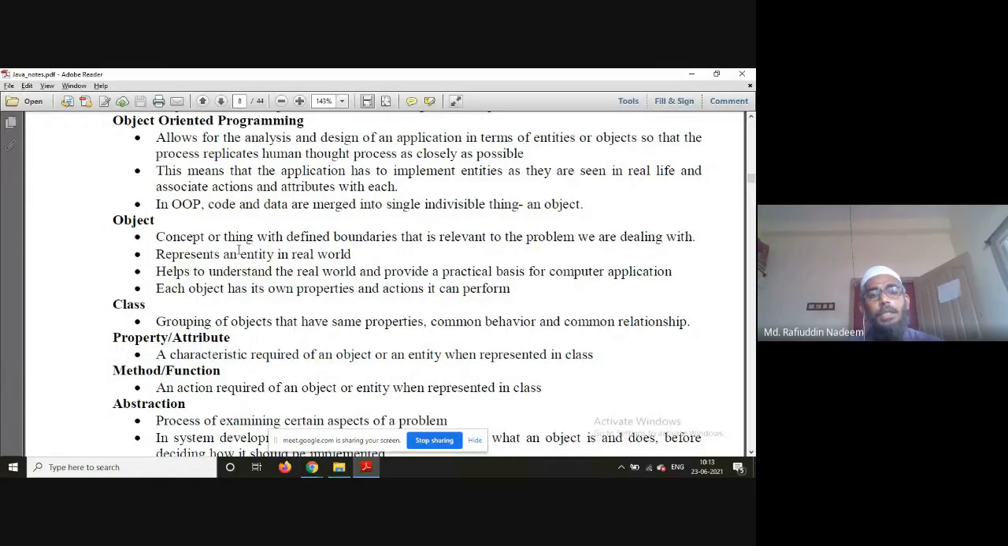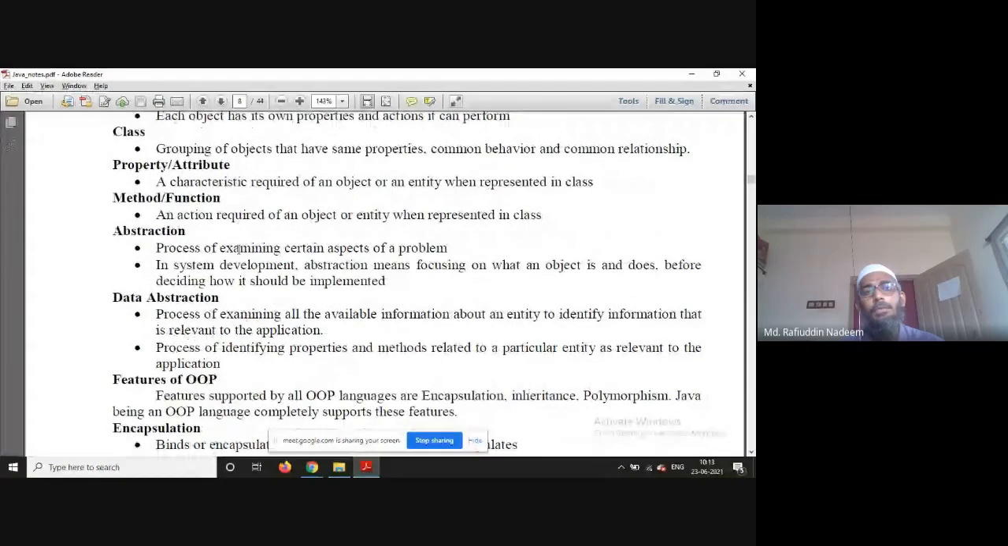As we discussed yesterday, each and every object will have some properties and actions it is going to perform. So any object we are developing will have certain properties and certain actions it is going to perform. As I told you when we discussed data abstraction, you examine all the available information about an entity or an object, then identify the information which is relevant to an application. So what is relevant to our application? We are going to take only those details, and then use those details in our application.